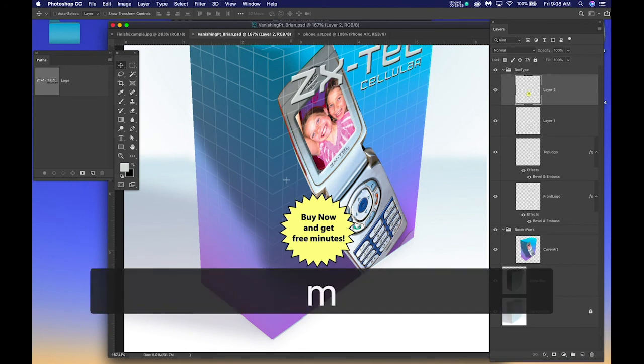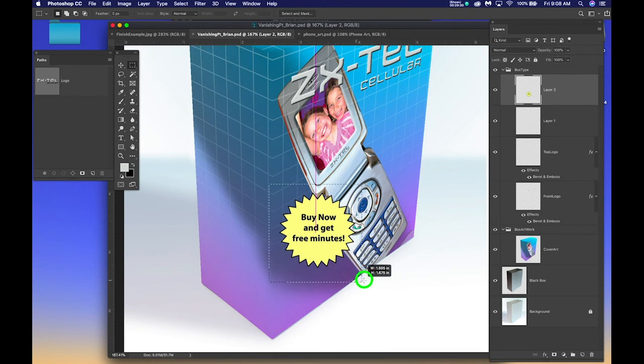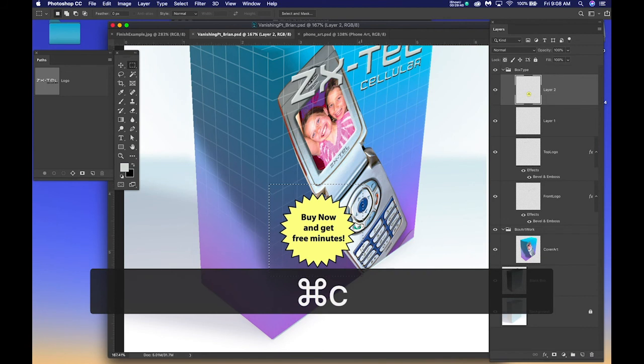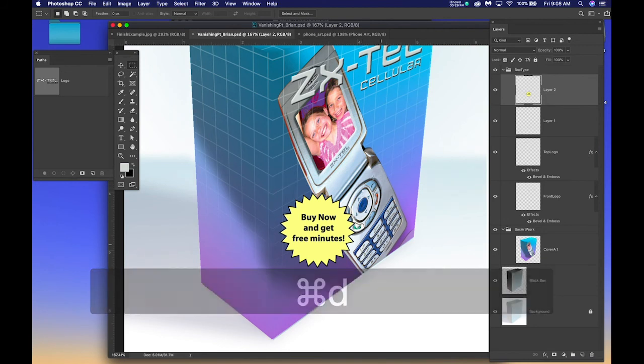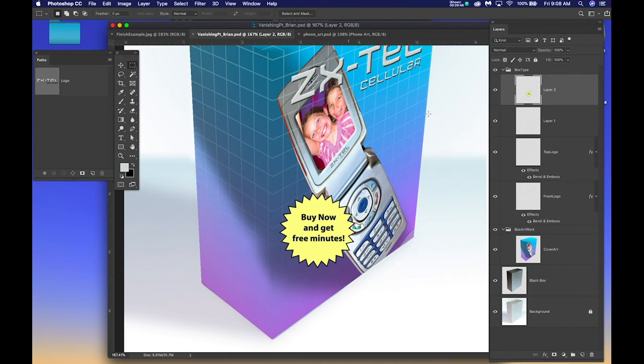Now get your M key for marquee. Make a box around the special offer. Make sure you're selected onto layer 2, which is going to get thrown away in a second. And hit Control C or Command C. Now, deselect. Remember, when you enter the filter, you can't have any selection lines.